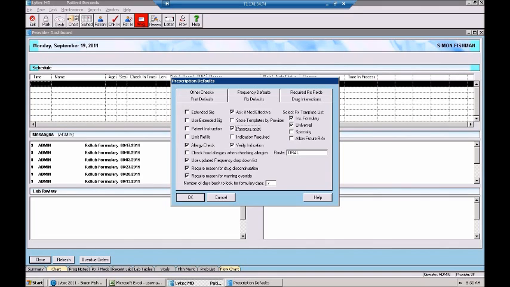And number of days back for formulary data, you can leave it at 7, or you can go back 14 days to see if this drug has been prescribed earlier. Okay. So let's go to drug interactions.